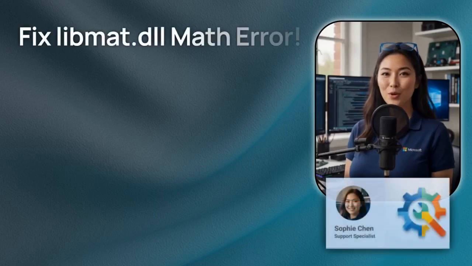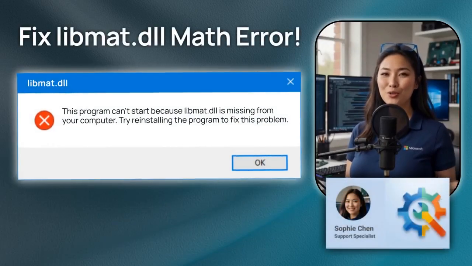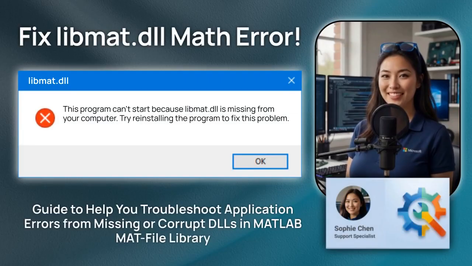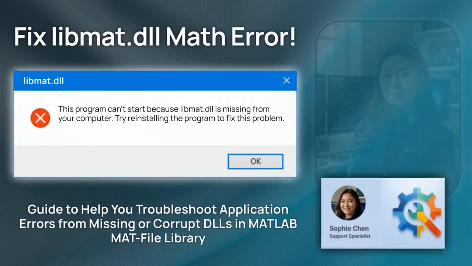Dealing with the Libmat Library DLL runtime error interrupting your software? I'm Sophie Chen, a senior Windows support engineer, and I've diagnosed the fix for this library conflict.